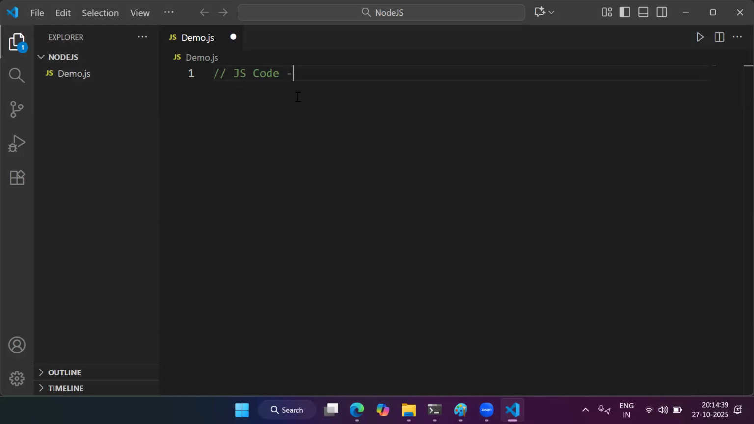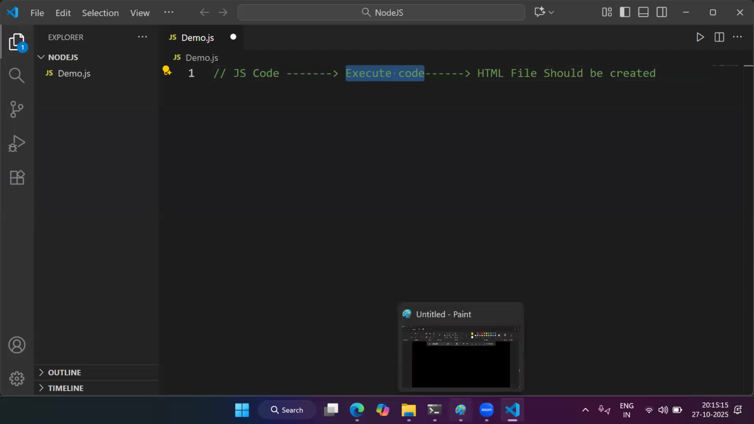Now, once I execute this JavaScript code, I want one file to be created. Which file should be created? Let's assume that an HTML file should be created. I will write some JavaScript code here and execute that code. Whenever I execute that code, you will see that one HTML file will be created here. And how is it possible? That is possible with Node.js.